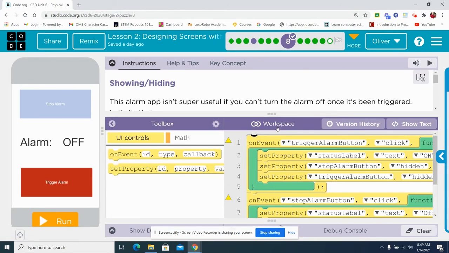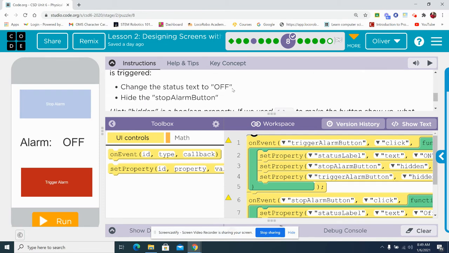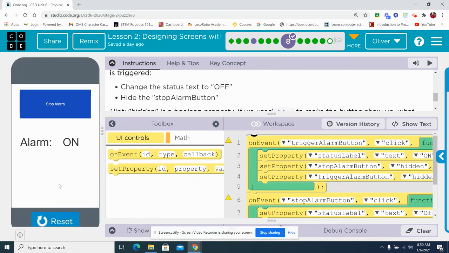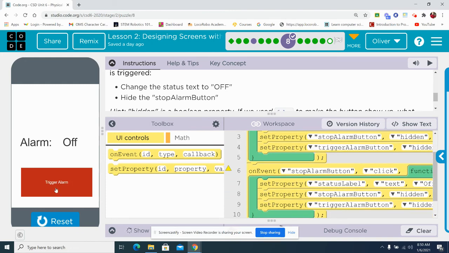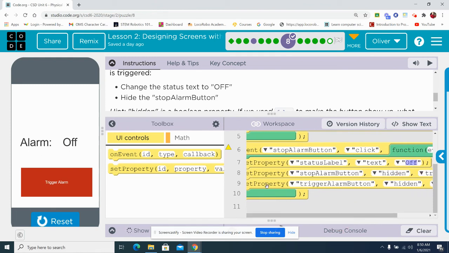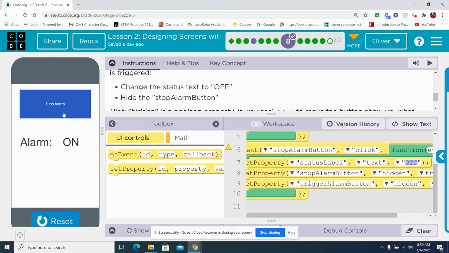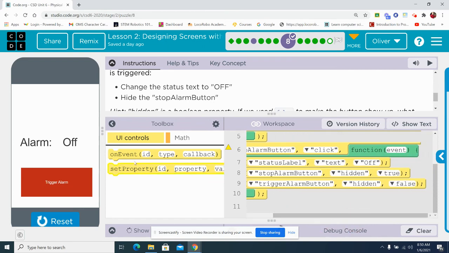Now we're on the same one. We've added this. It's not super useful if you can't turn the alarm off once it's been triggered. So now we need to change the status text to off and hide the stop alarm button. So click alarm. Now we can go back and forth. And how do we do that? Well, when the stop alarm button is clicked, the element status label text turns off. There's the off text right there. See, it says off right here. The stop alarm button hidden becomes true once you click it. And the set property trigger alarm button hidden becomes false.